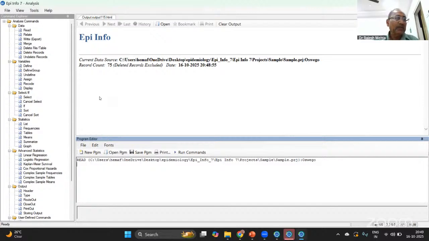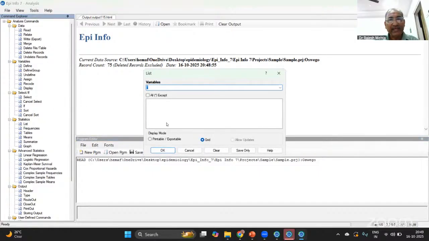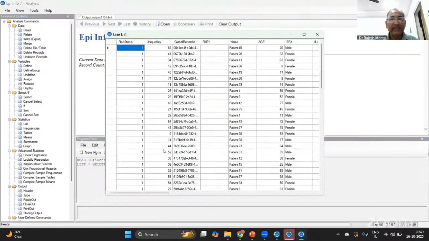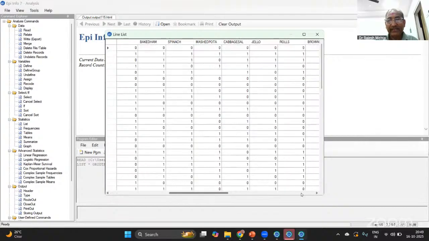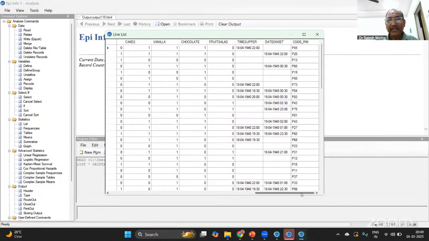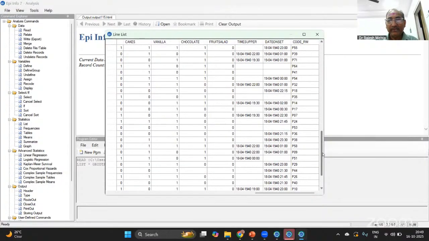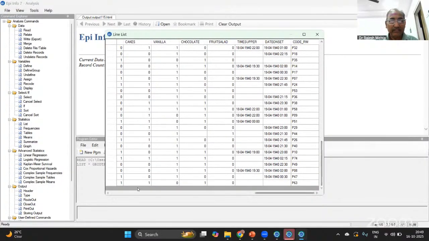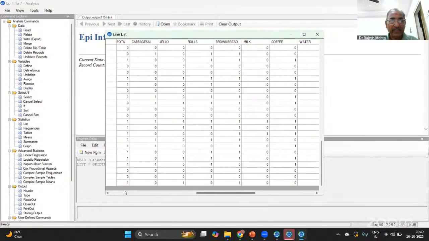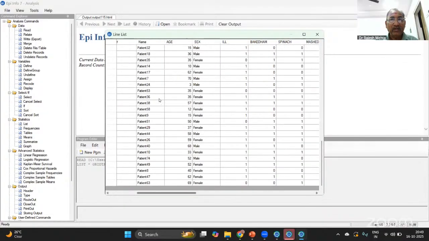Now, I want to look at the list of this file. I can use the command list. I can see the variables and I can see the files. Also, if you go to file, I can see it as if you are looking in Excel. Right? Total 75 people are there, and you can see the variables at the top: age, sex, illness, etc. So there's the list command.